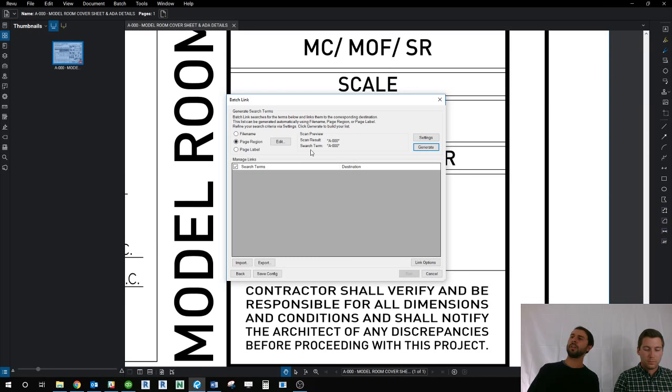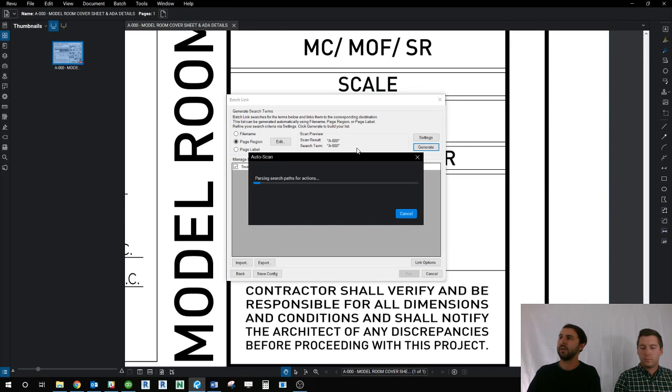And now what we want to do is generate these names, and that basically means that the link process is going to go through each sheet and find these names for us. So we're going to generate those.